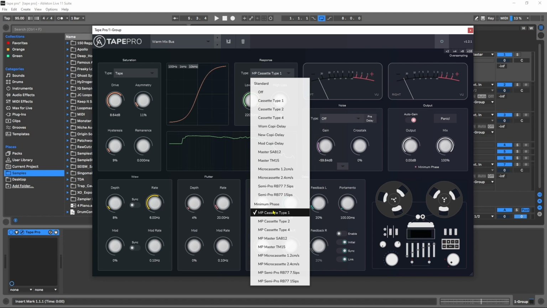So if you're going to be using Tape Pro in parallel on a bus or on a send, Caelum Audio recommends that you use the minimum phase IRs instead of the regular ones. So in this case where I have it on a bus, it's actually a mixed bus before the master, I would want to use the minimum phase ones. So this is just going to help me get rid of phase issues before they start using the technology that Caelum Audio have included inside of this plugin.